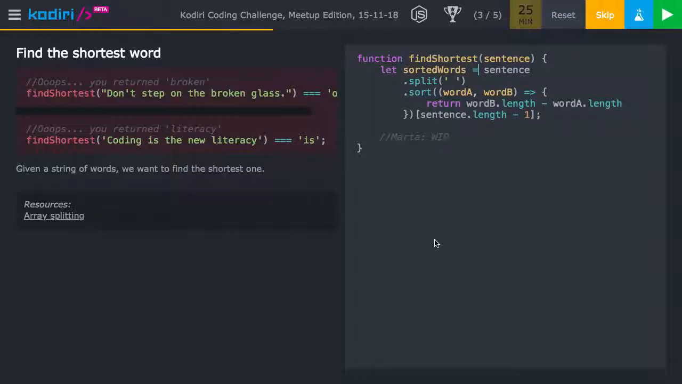Okay, and then what? And then if we return, we can return what? Sentence. Return sentence. Sorry, sorted words. Yeah, sorted words, brackets. And then what? Length of sorted words dot length -1. Actually, -1. Yeah, I think he's absolutely right.